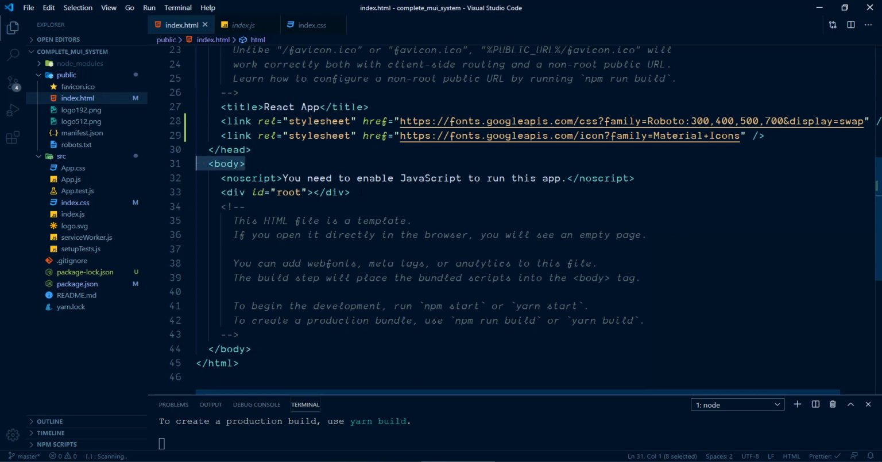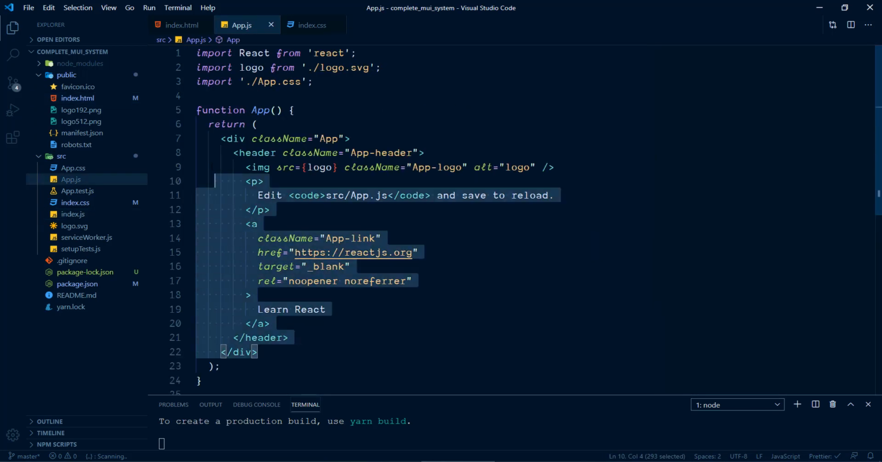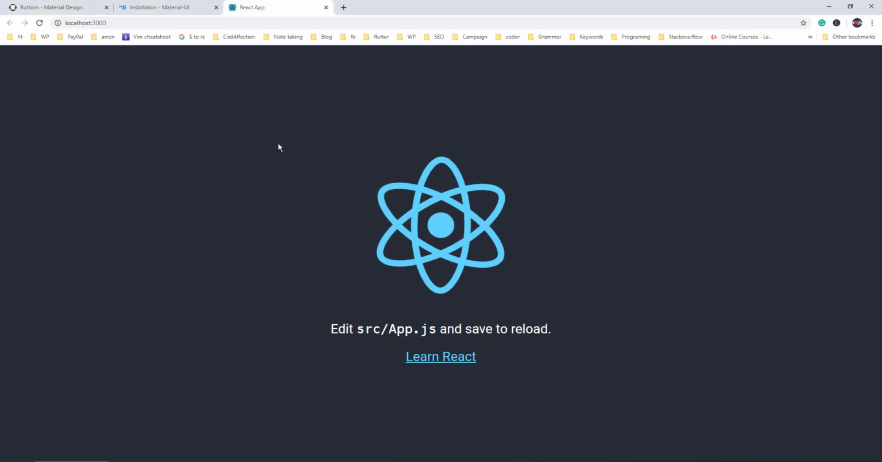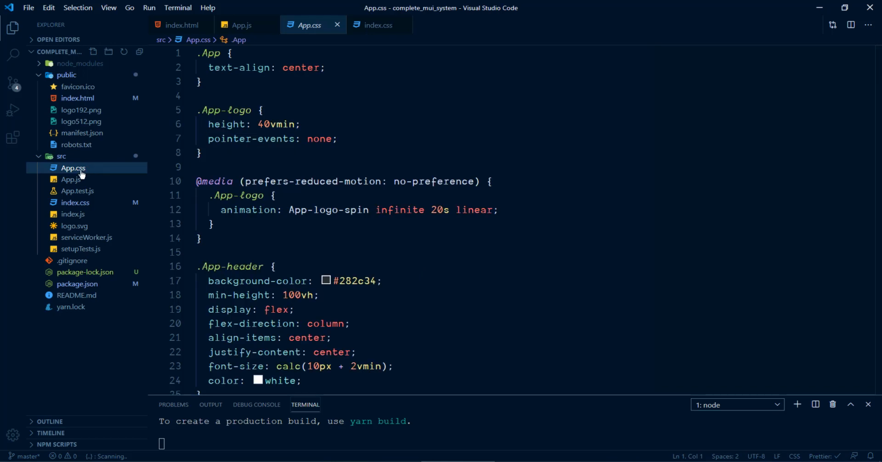Inside the body, you could see this div with the ID root, and which is replaced inside this index.js with this component app. So this div is responsible for the default view of the application here. To style elements inside this component, we have a special CSS file with the same name app.css.